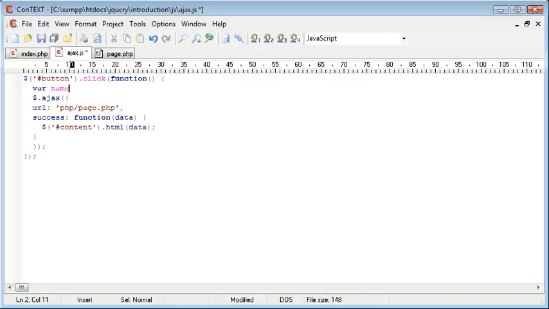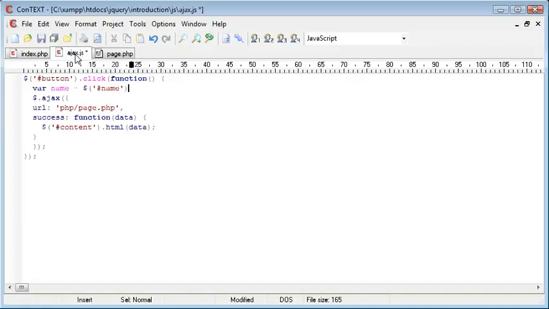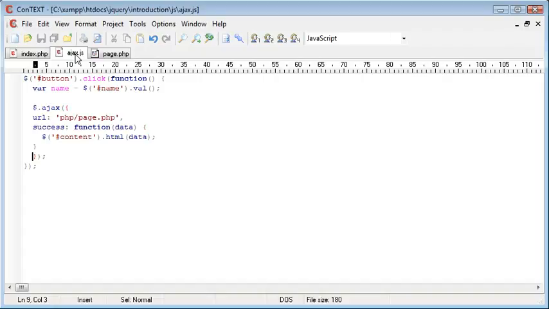So I'm going to create a new variable called name, and this is going to be equal to, using a selector to select the name here, name.val. So we are essentially putting the value of this text field into this name variable. Let's just pull that down a bit so it's easier to see.